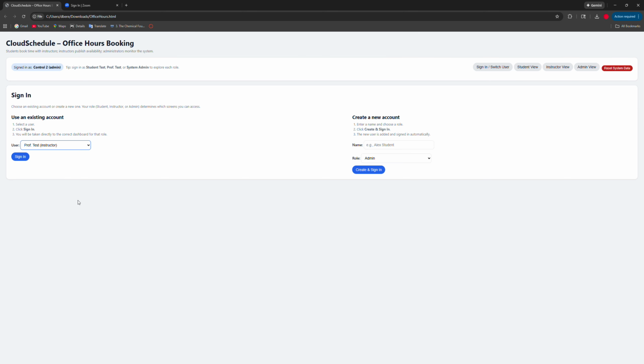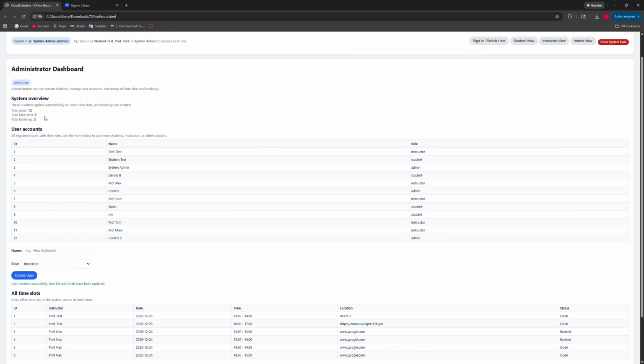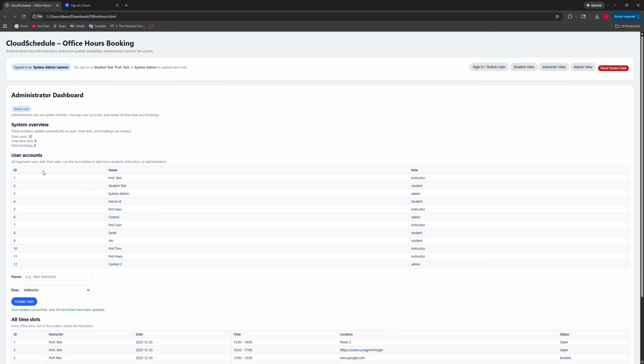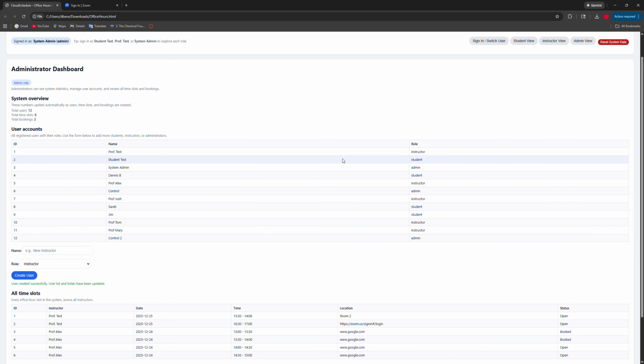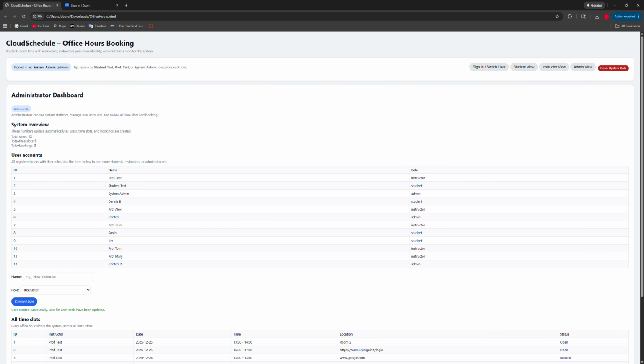So again, you can see obviously it updates instantly. Obviously, it's going to increase the total number of users in the admin dashboard, giving each of them an ID. Gives each one of the users an ID, the name of it, and then exactly what role they play. So now it says total users are 12.